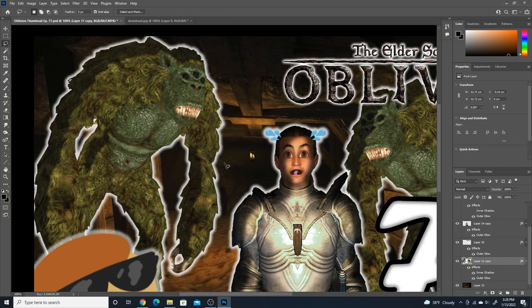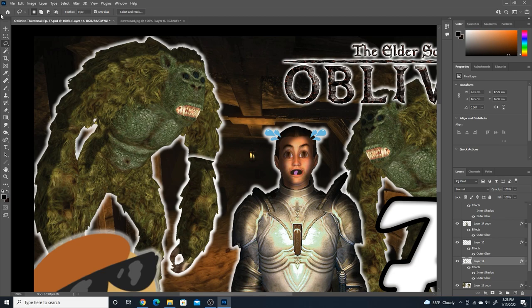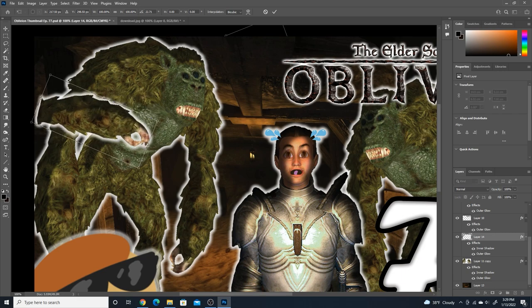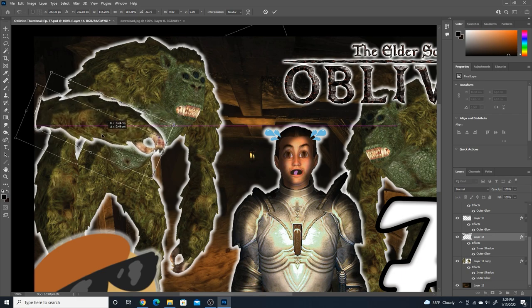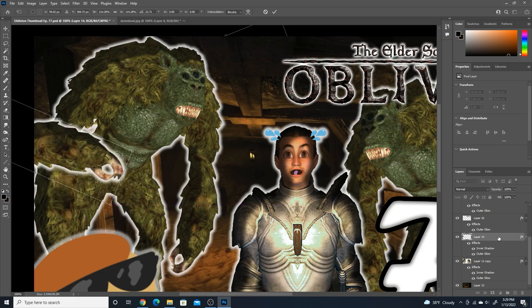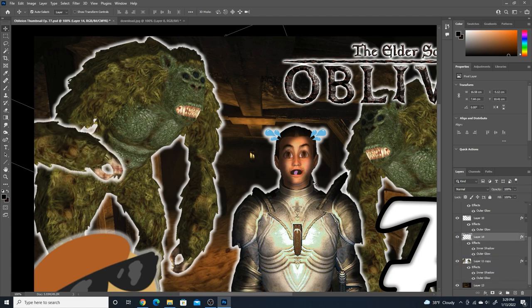So now, another method. If we recircle this arm that we want to move, we do layer, and instead of doing via cut, we do via copy. Now, this actually copies the layer. The arm is still there. Now, we have another arm. Let's pretend this arm is coming from off screen, and we want it to go underneath this troll's arm. That's literally impossible with our current setup. If I drag this behind him, then it's all the way behind him. If I drag it in front, it's not behind this arm anymore.